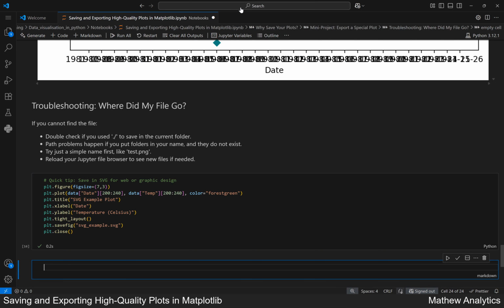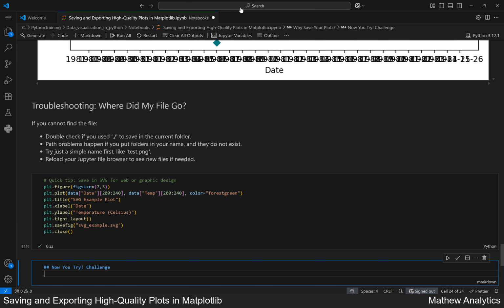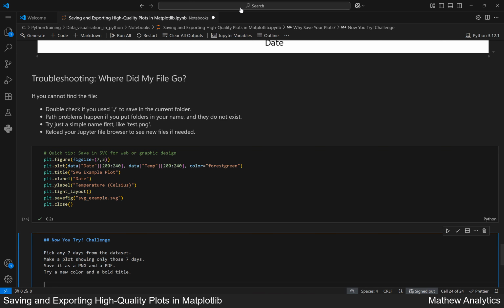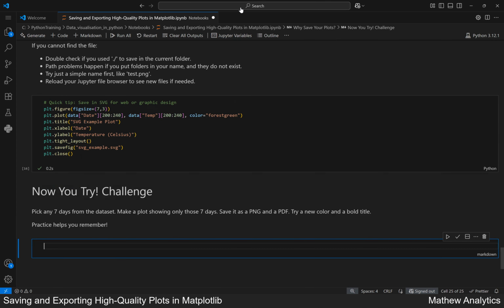Now you try. Challenge. Pick any 7 days from the dataset. Make a plot showing only those 7 days. Save it as a PNG and a PDF. Try a new color and a bold title. Practice helps you remember. Running the cell now. Share your saved plots with a friend or your teacher.